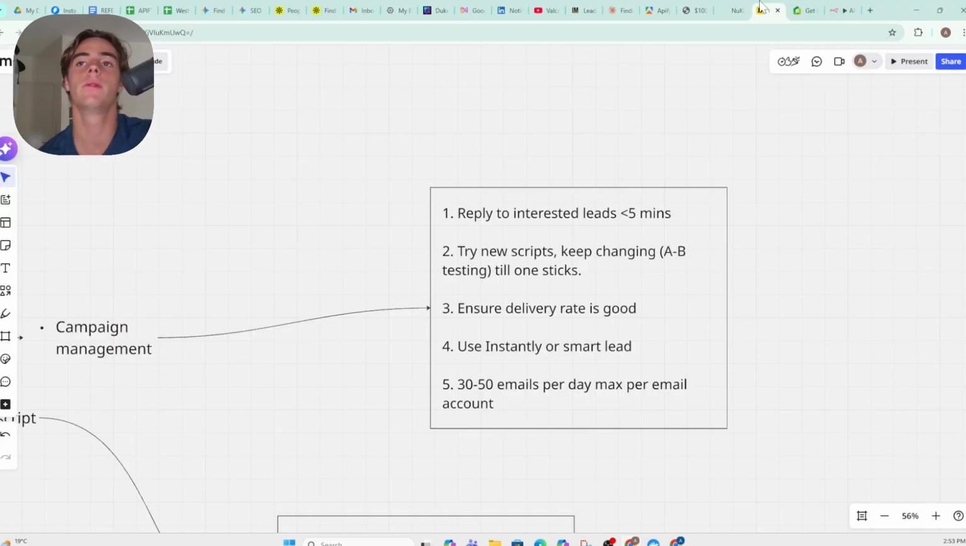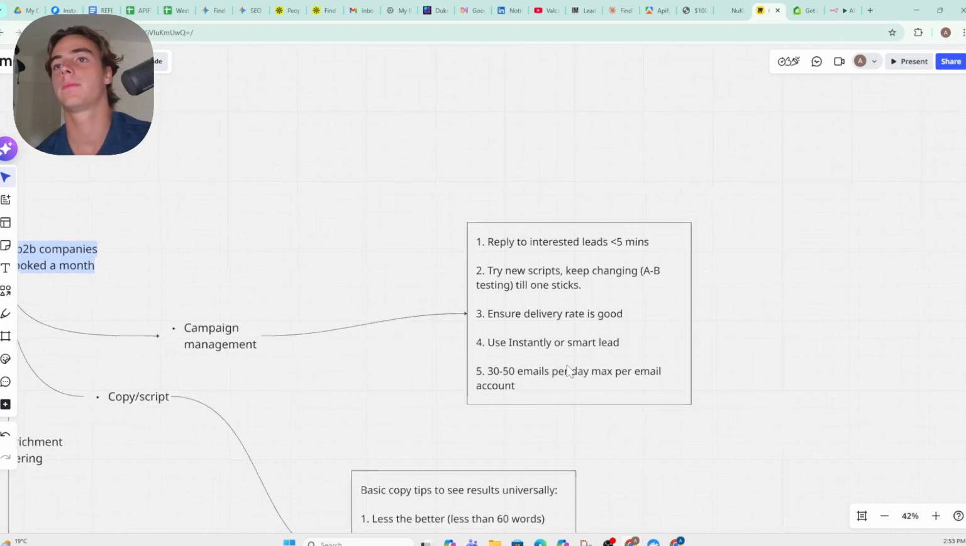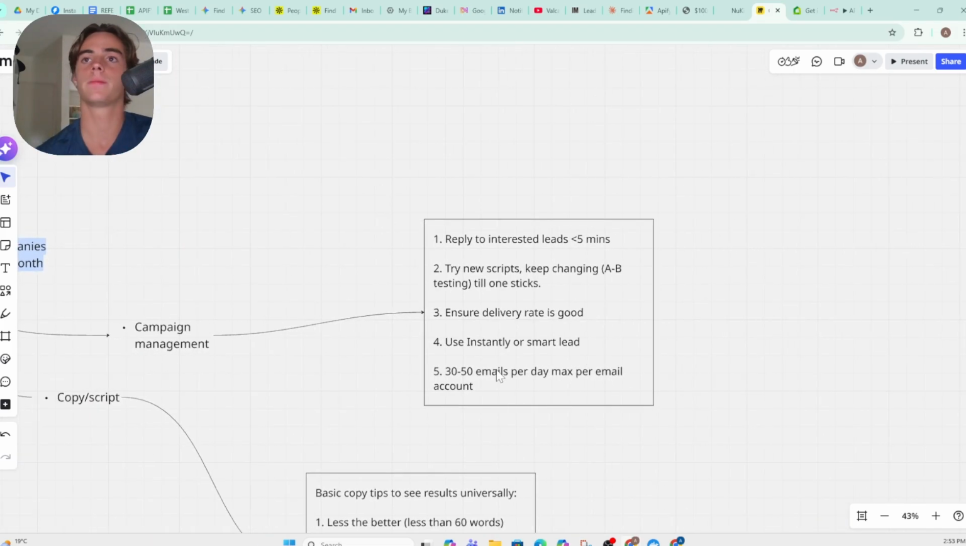Smartlead I know is good as well. I actually want to try Smartlead, but I think as long as you have one of those, you should be good. But yeah, campaign management.